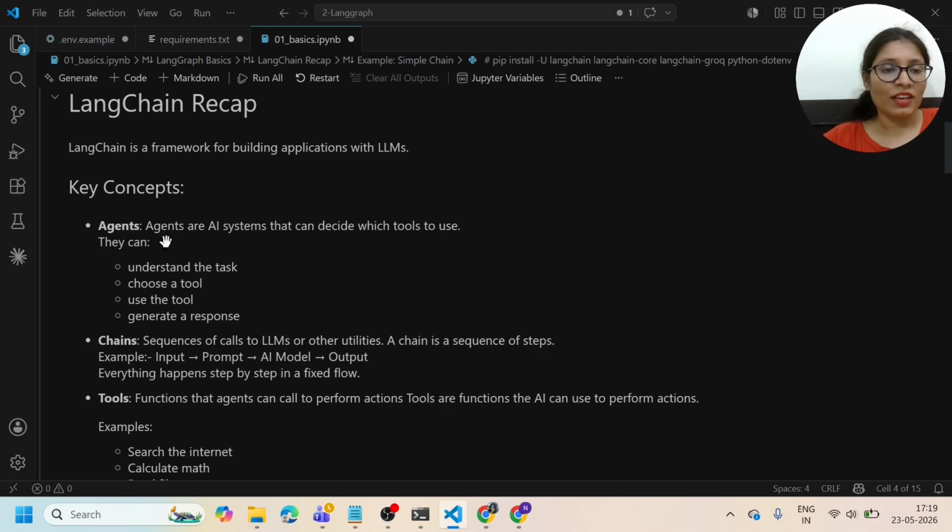In key concepts, agents. What are agents? Agents are AI systems that can decide which tool to use. They can understand the task, choose a tool, use the tool, and generate the response. An agent can take a decision about which tool it needs to use, and it also generates the response according to its decisions.